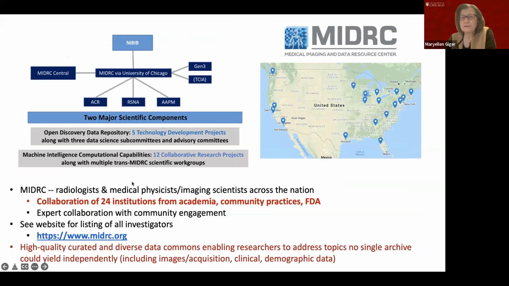There are two major scientific components. One is to create an open data repository, an open data commons. And we do this throughout various technology projects, but also jumpstart AI in COVID. And this is done through collaborative research projects. To date, we have over 24 institutions involved, including academia, community practices, and the FDA, and over 100 investigators. You can see all of them at our website.